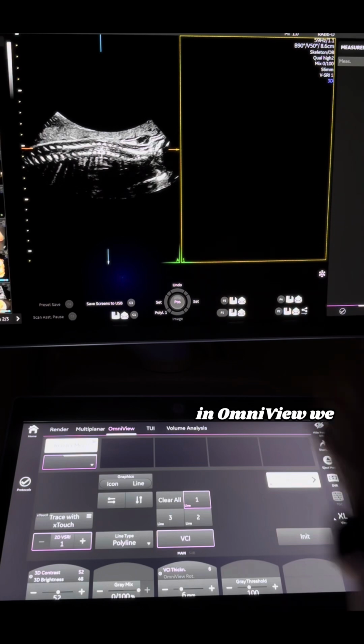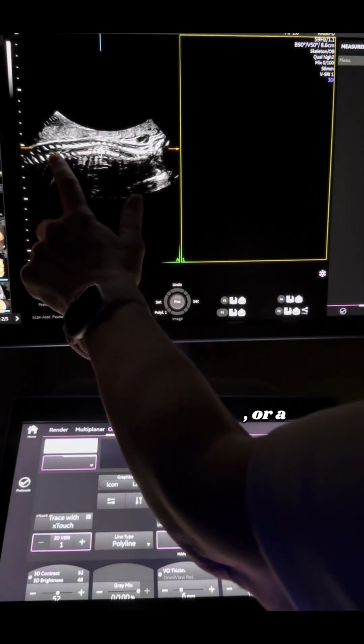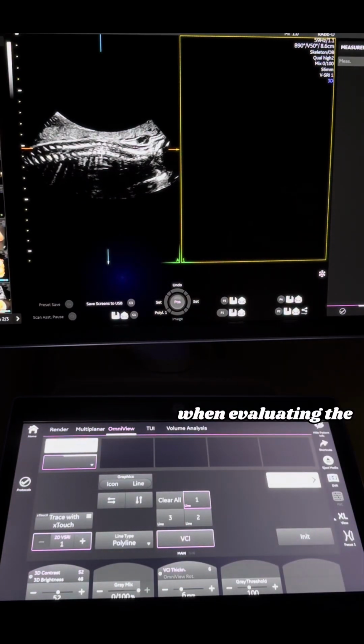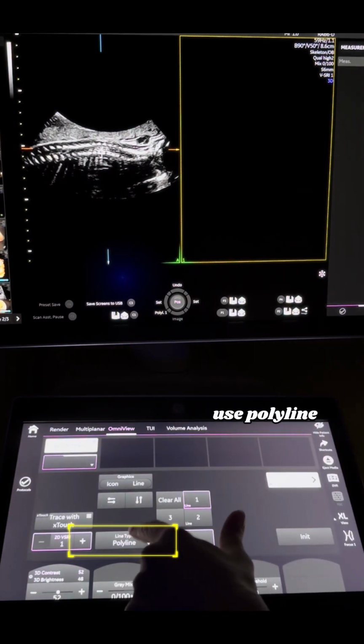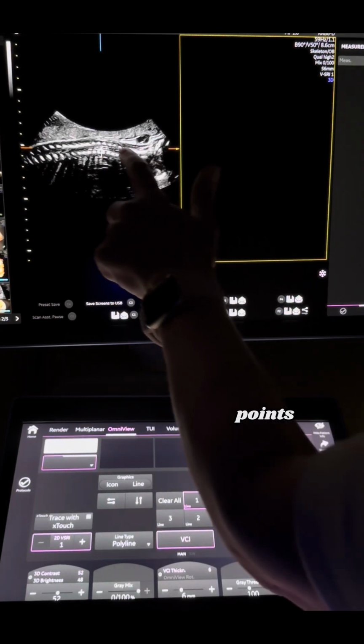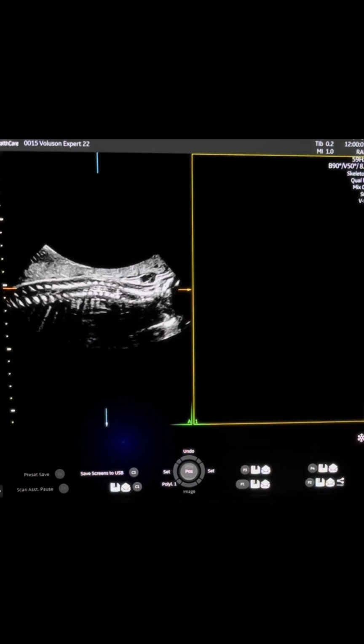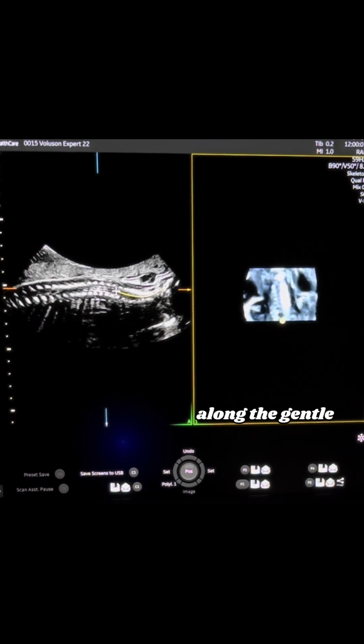In OmniView, we have the option for a line, a curve, a polyline, or a trace. When evaluating the fetal spine, I like to use polyline. The polyline allows you to drop multiple set points to follow multiple curvatures, just like we have in the fetal spine. So here you can see I am using my trackball and I am setting multiple points along the fetal spine. As you can see, the polyline is allowing me to set all these points along the gentle curves of the spine.